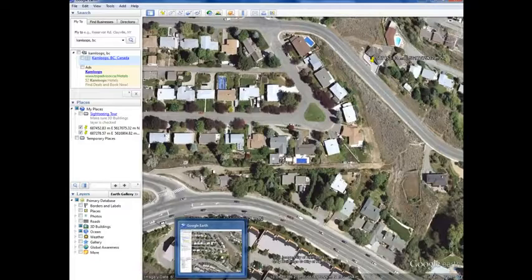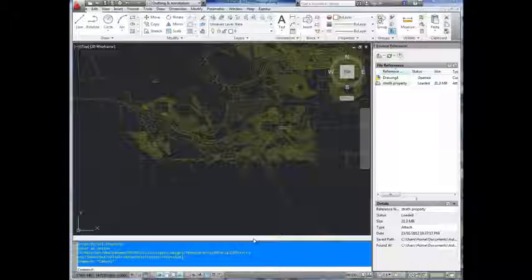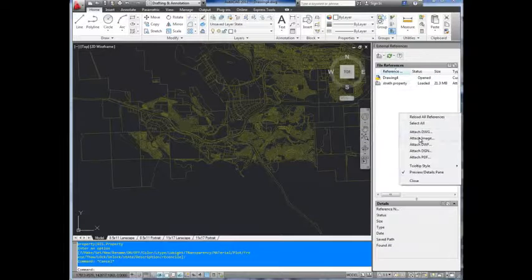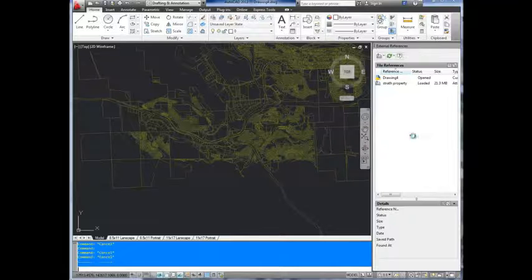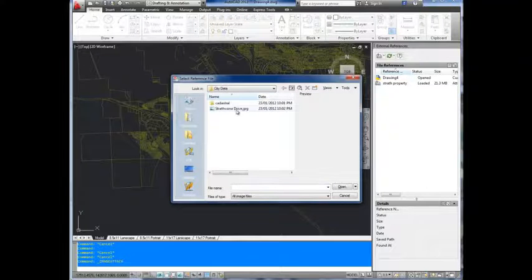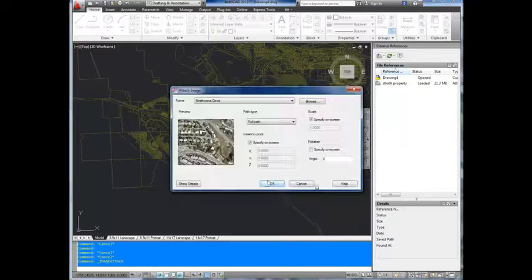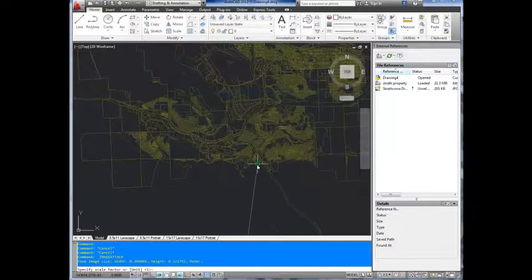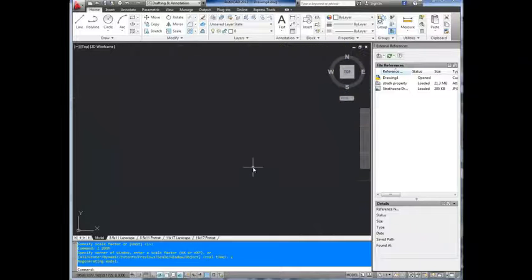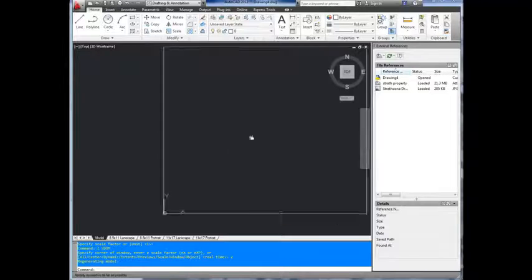So we're going to go back to AutoCAD, and we're going to insert an image here. So attach image, and I've got it saved right here, Strathcona Drive. You can see my image on the right, and we're going to insert it at just wherever and hit enter to keep the scale at 1. I'm going to zoom extents real quick, and I know my image is somewhere over here. There it is there. Alright, so here's where we use the align command.